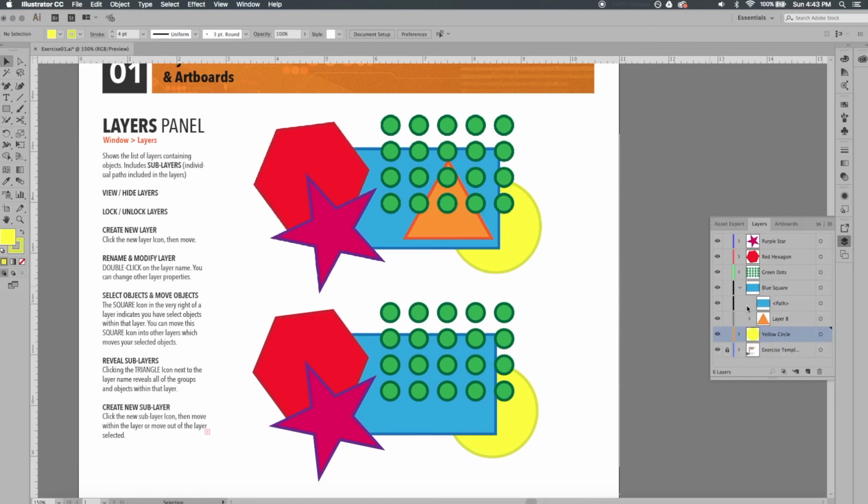And I'll open up the blue square, and here we go. We can see that within this blue square layer, we have the blue square path, but then right below it, we have the triangle. So this is what we need to change. We need to move this triangle out of this sublayer, and we need to move it above the blue square layer. So I'm going to go ahead and click on the blue square and create a new layer. I'll double click on the name and I'll rename this triangle.